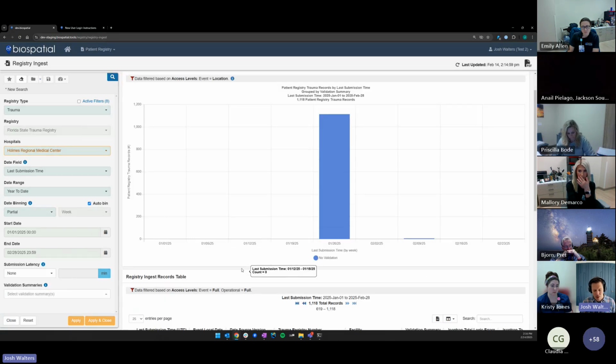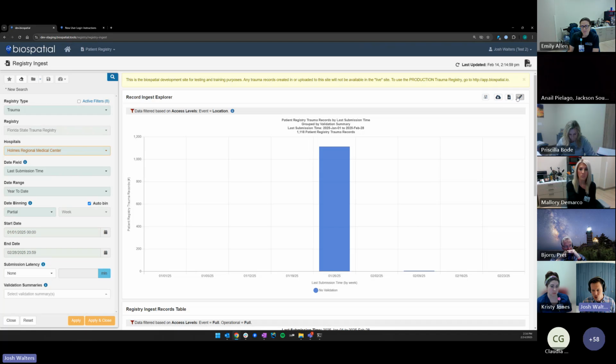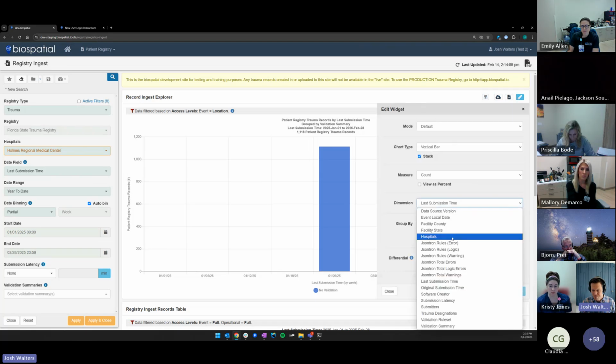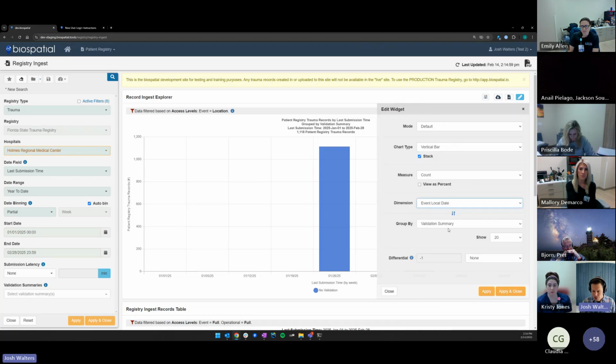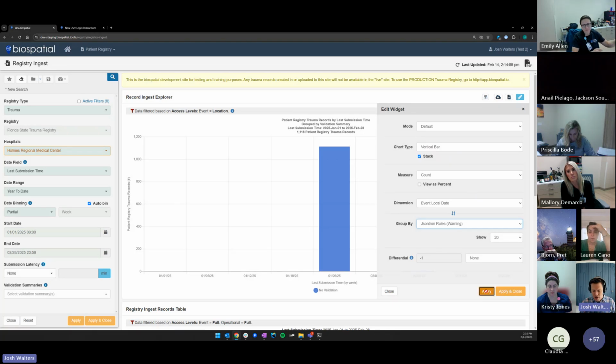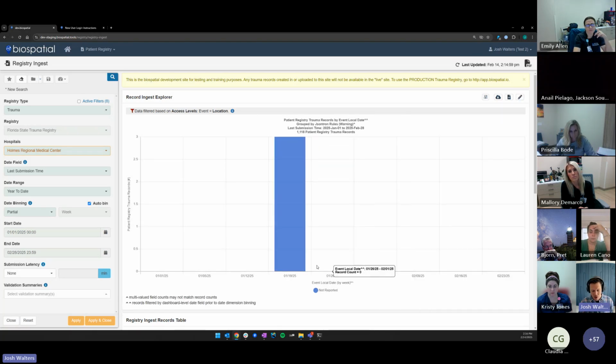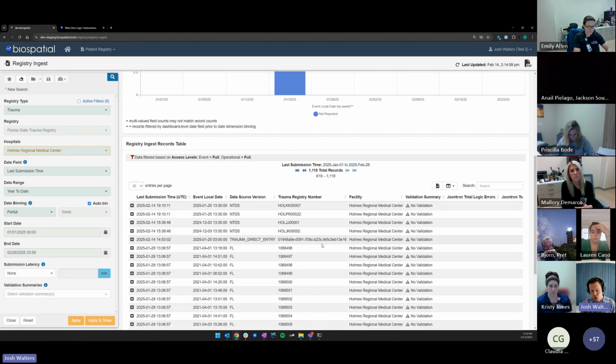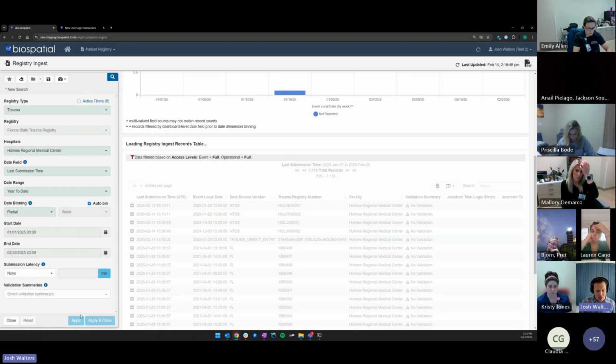And then once you've got that set up, you could create your versions of charts to show something like, I don't know, event local date by the validation summary, or the validation rule set. There's warnings. So you could really drill down into the issues that you're seeing in the aggregate, but then find those records that have those problems and use the record identifiers to go back into your source system to correct those issues.